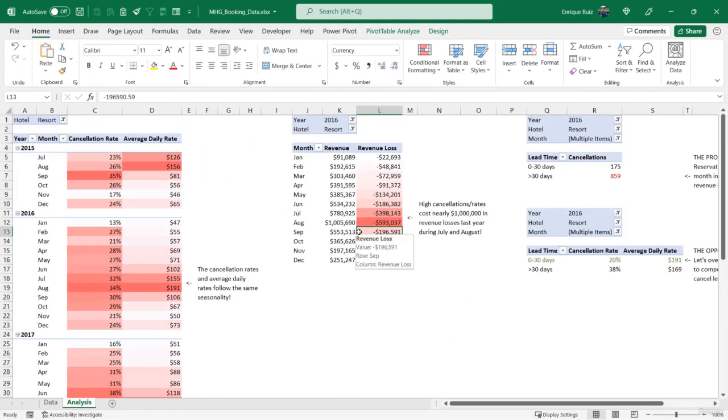And let's see what we've got here. So we're looking at revenue and revenue loss by month, and the story is that we're reaching worrying figures in July and August due to this seasonality. So how do we communicate this? Well, let's insert a pivot chart and look at our options.